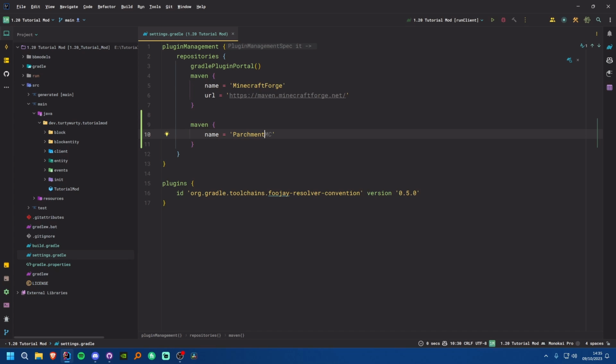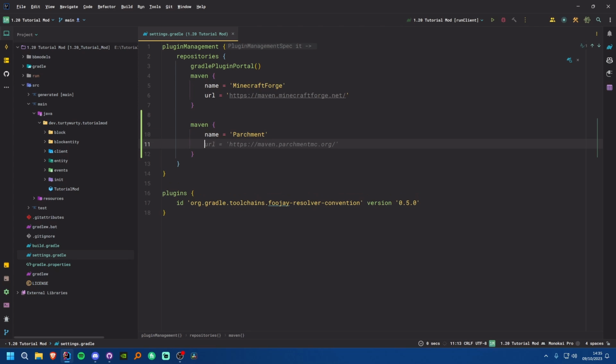And you can call it like parchment MC, as Copilot has suggested. It's up to you. It doesn't really matter. It's just a name that you can give it. And once again, as Copilot has suggested here, the URL is https://maven.parchmentmc.org. And it's very important that you get that exactly correct. Otherwise, of course, that won't work.